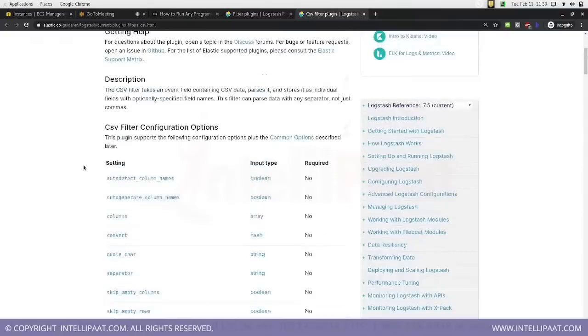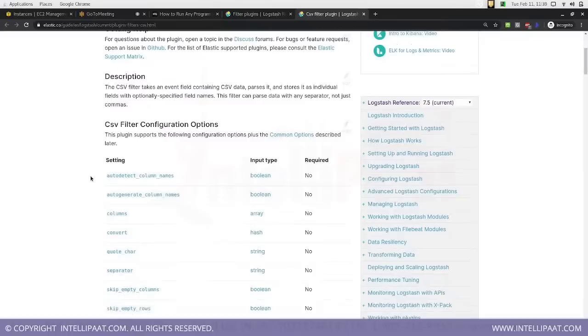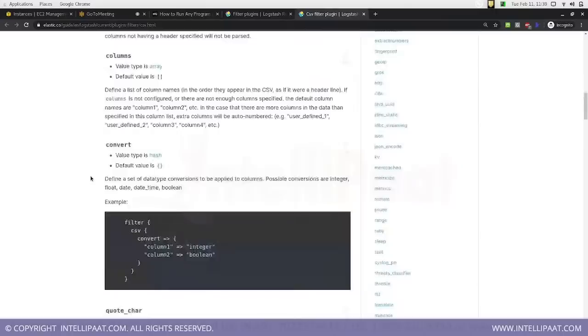The CSV filter takes an event field containing CSV data, parses it and stores it as individual fields. It will take it as a single field and parse it into individual fields. Comma separated means A comma B comma C is a CSV file, but it will become A, B, C after loading.